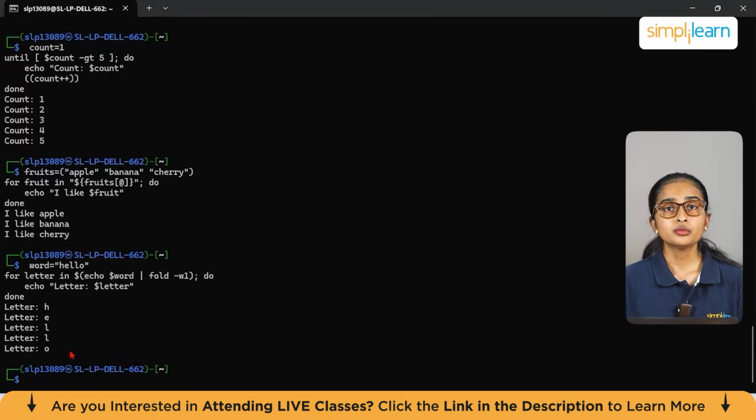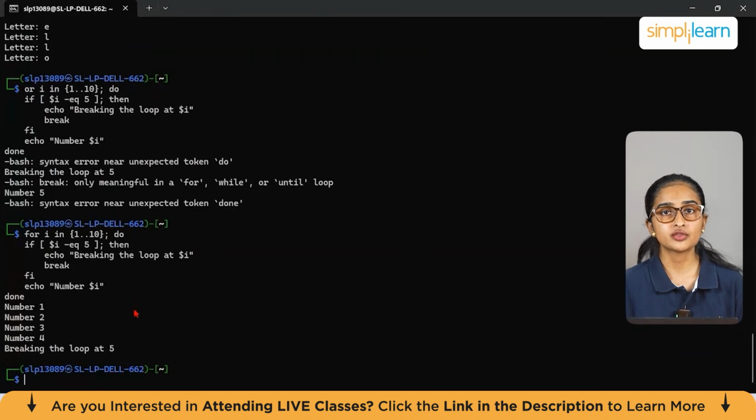We shall now move on to break and continue statements. While loops allow us to repeat tasks, sometimes we need to break out of the loop or skip certain iterations. This is where the break and continue commands come in. The break command is used to exit a loop prematurely, no matter where you are in the iteration. I'll prove it to you with the help of an example. In the loop, the script will print numbers from 1 to 4. When it reaches 5, it will print breaking the loop at 5 and then exit the loop immediately.